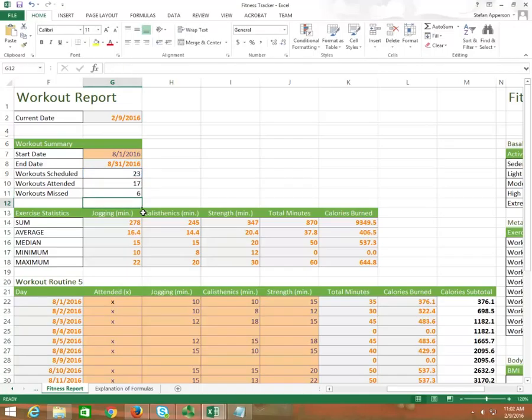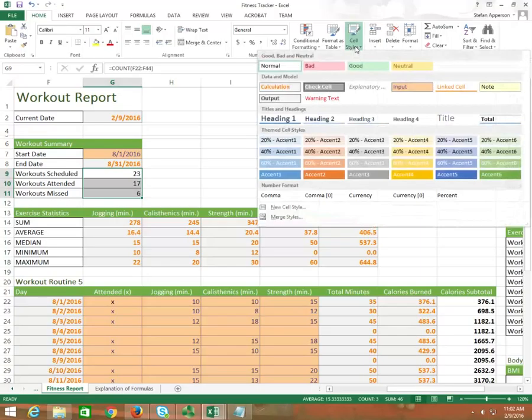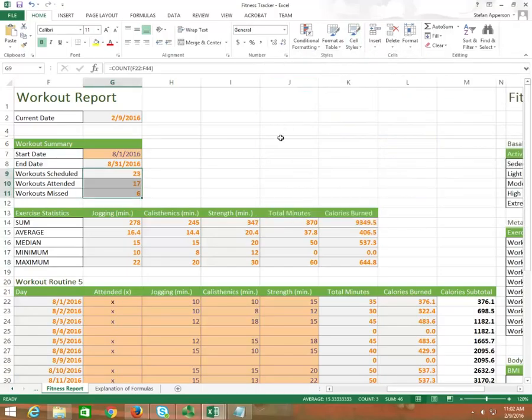Now, we're going to format the range G9 to G11 with the Calculation style. So G9 through G11, let's go to Format and Cell Styles. And this is going to be the Calculation style. So look over here, Calculation, and voila, they're done. Let's select cell G10.